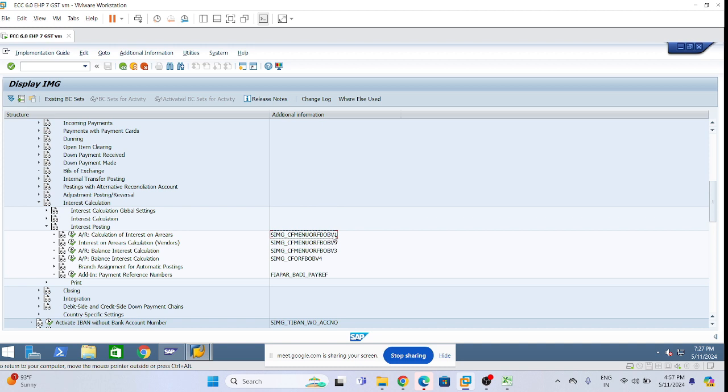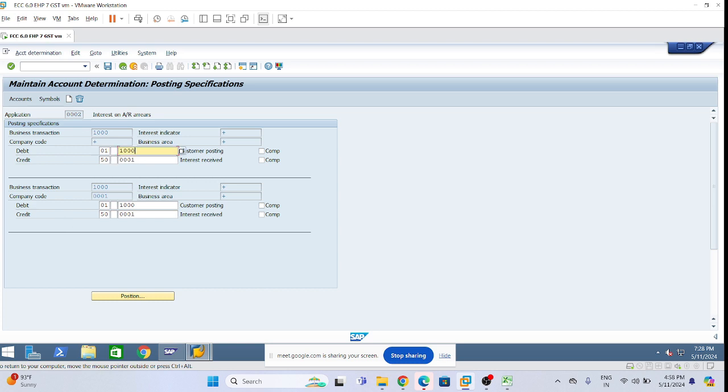T code is OBV1. Okay, so we need to come inside this one. And now see, you need to write down all of this, right? Application, this one, and here is to create the application. By default it is showing application 2000, which we need. But sometimes if it is not there, that's why please write down everything written here.